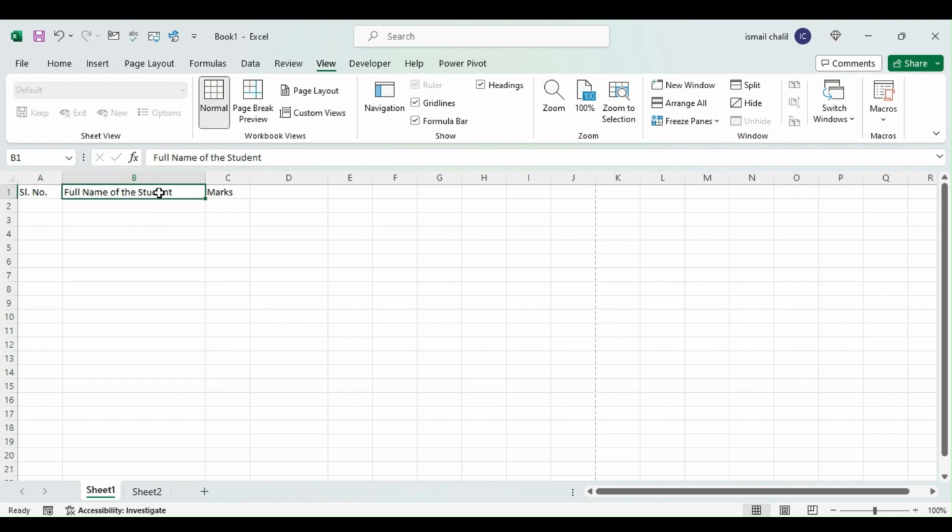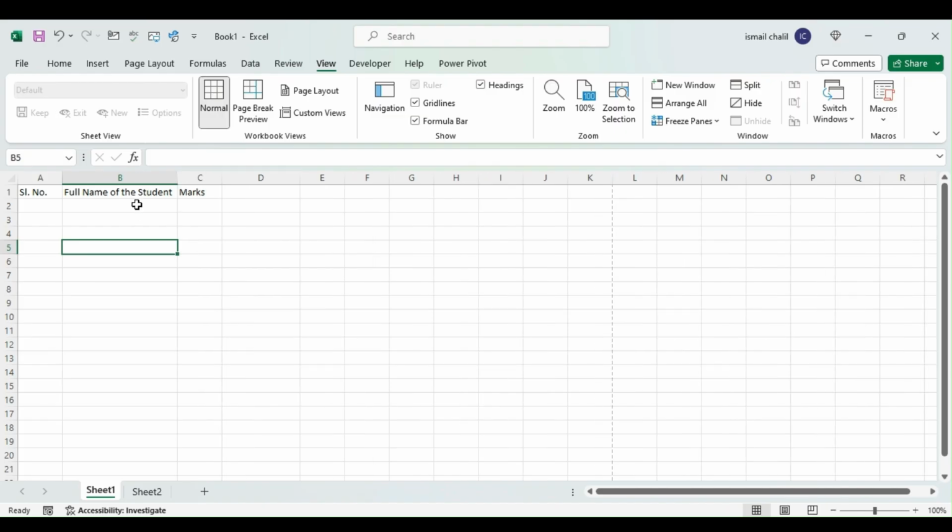You could also alternatively do this if you want Excel to automatically fit the width of this column to the content. All you need to do is go to this corner, right between B and C, just move a little, and double click here. It will automatically fit to the content of the cell that is there.